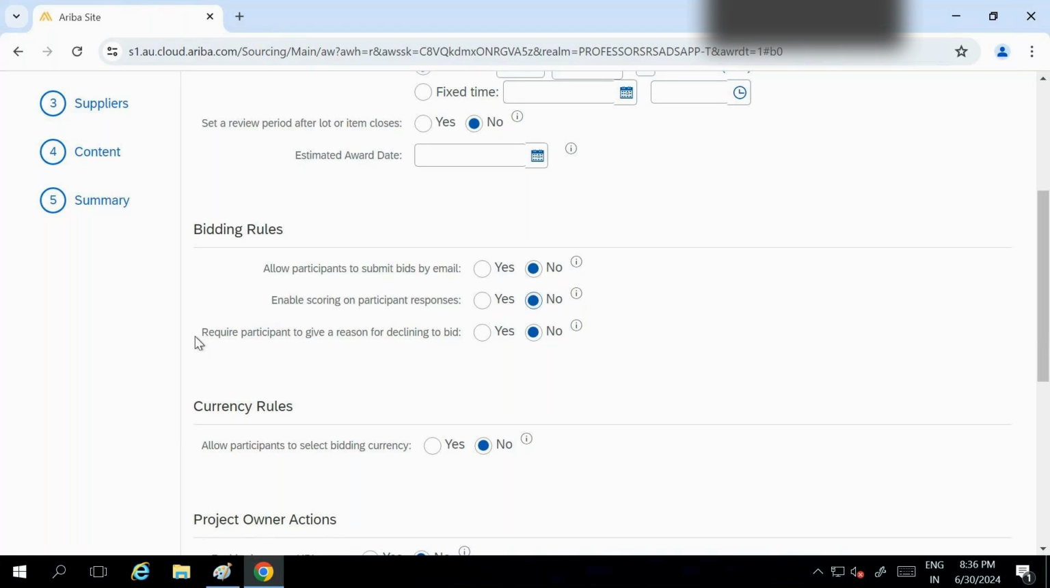Okay. Require participant to give a reason to decline a bid. You can mention yes. If any supplier has declined your bid, they don't want to participate, you can ask them why they are declining the bid. If they don't want to put the price, there is some reason behind that, so you can ask them what the reason is. Sometimes the line item is mismatching, or there is some specification issue, or they don't have the quantity, or any other reason. It is better for your audit purpose, because your management will definitely ask you why that supplier has declined the bid. At that time you can say this is the reason we have asked him to decline. Before submitting that, it will go to your account auditor.